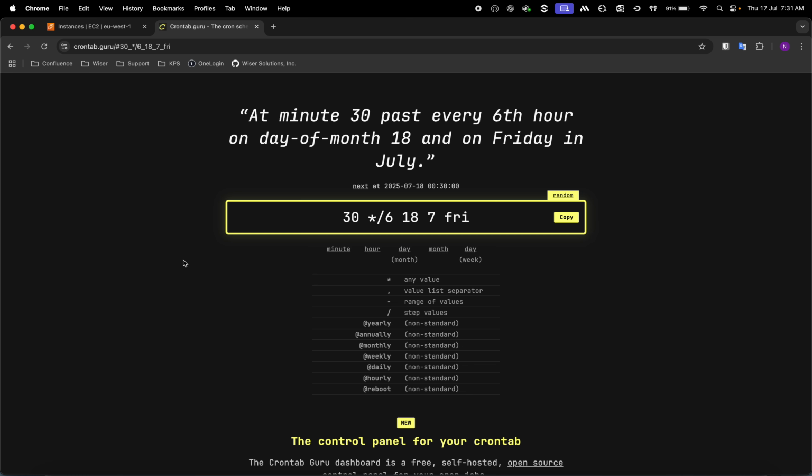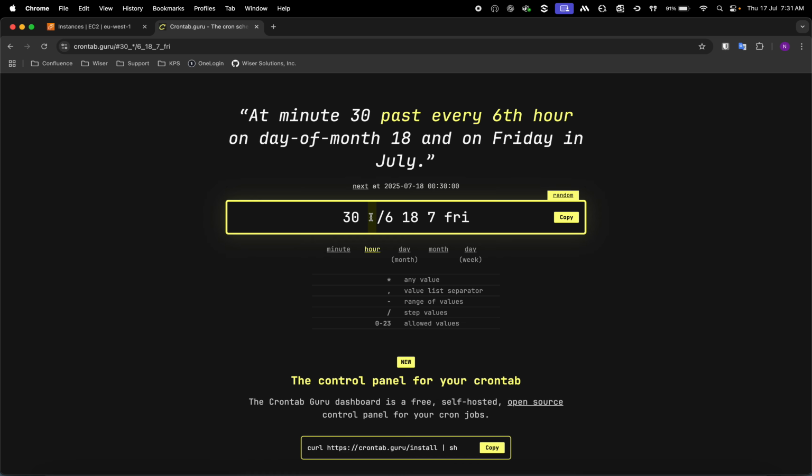Step values, we call it. So what happens is, at every 6 hours, star slash 6, I give. Star means every hour, by 6 I give means every 6 hours, like that.